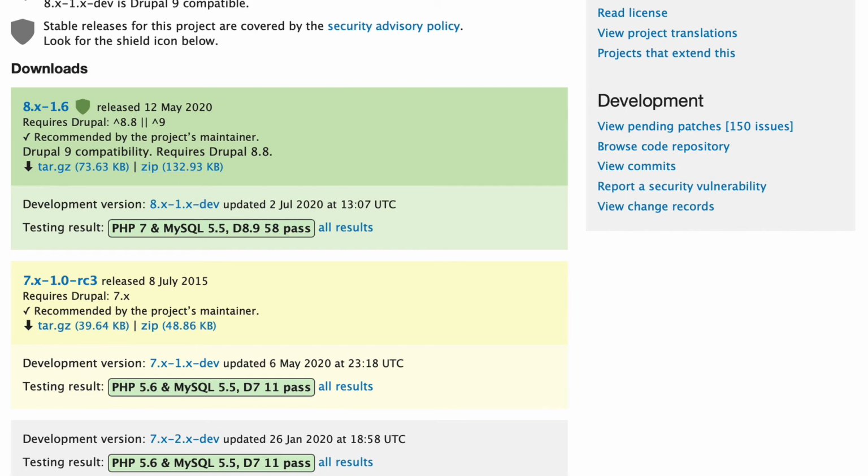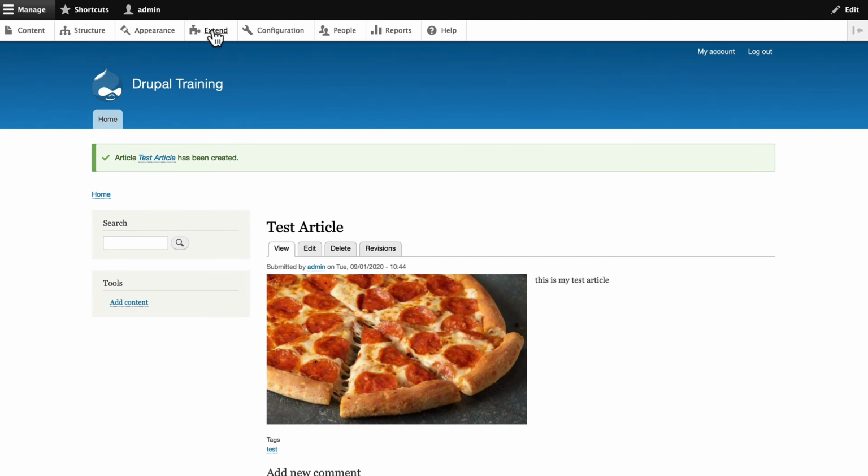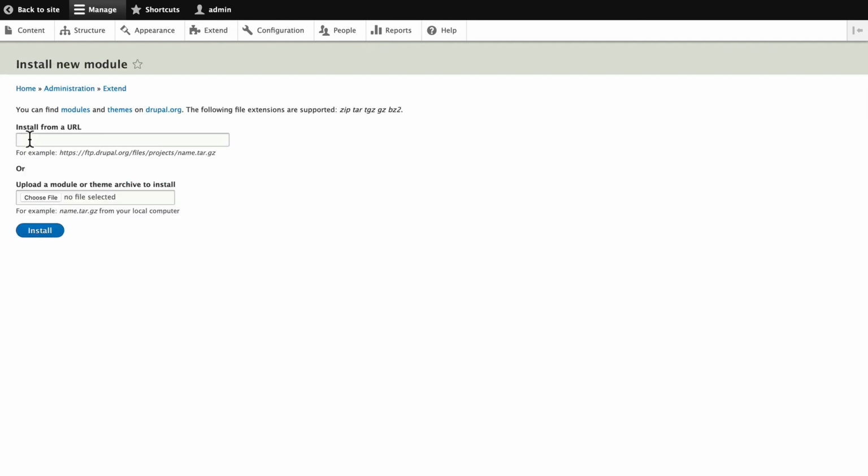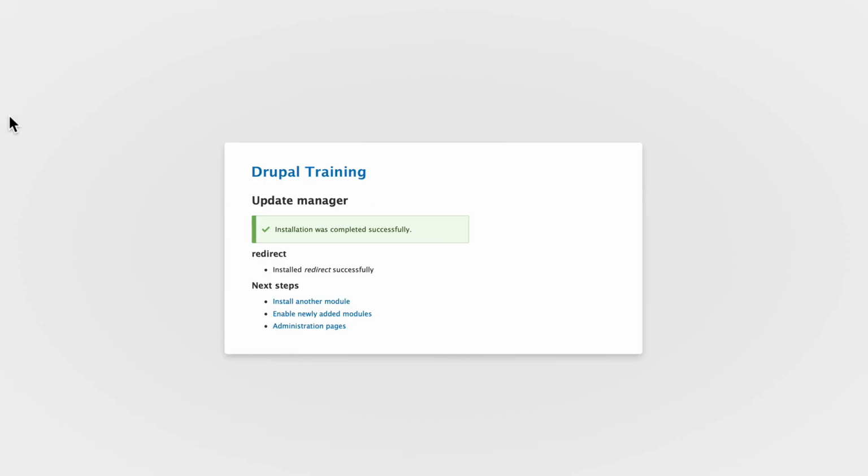Head back over to your Drupal site, click on Extend, and click on Install New Module, please. You can either paste in here or upload the file that you downloaded. Again, if you're on a Mac, either one of these will work. If you're on a PC, it's likely that installing from a URL won't work, so go ahead and upload the zip file that you downloaded. Once you've done one of those two things, click Install.